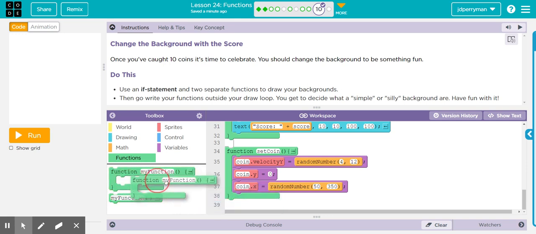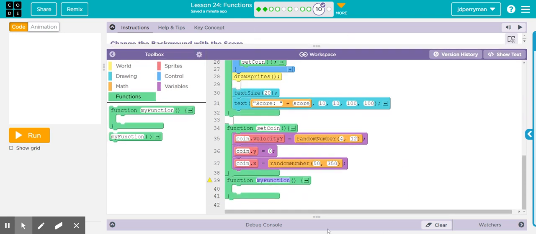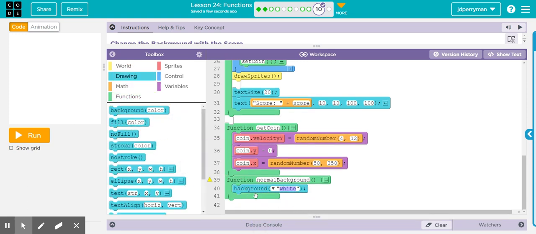a function block. I'm going to increase my workspace so you can see what I'm doing. All right, and this one's going to be normal background. You can name it what you want. Mine's kind of long. I'm going to keep it real basic. I'm just going to get a background color.